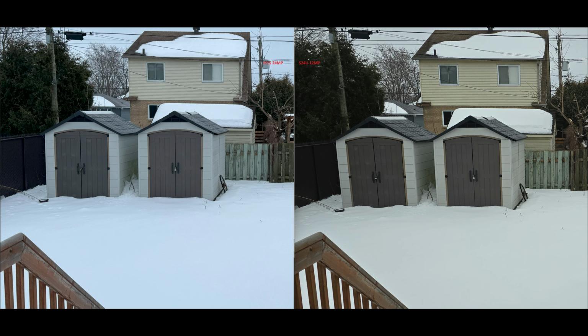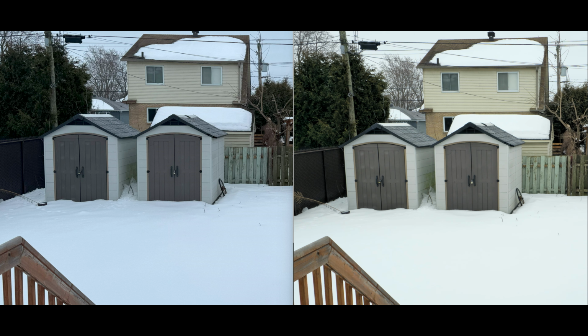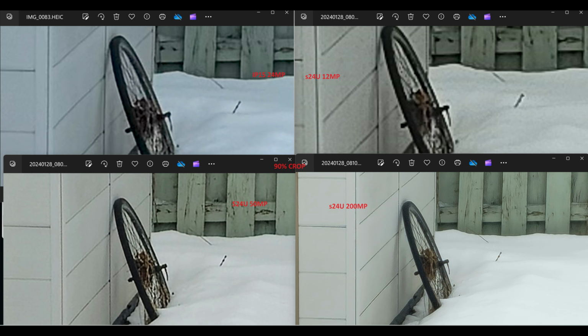Now it's morning, and the first picture is 12 megapixel versus iPhone's 24 megapixel, and then 50 megapixel against iPhone's 24 megapixel. And finally, we have the 200 megapixel against iPhone's 24 megapixel. Now up close, 90% crop. This is the quality. 200 megapixel is again the best, and you can see the color of the wheel, the spoke, the rotten trees, everything is there. Second best 50 megapixel, and third the iPhone, and fourth the 12 megapixel.